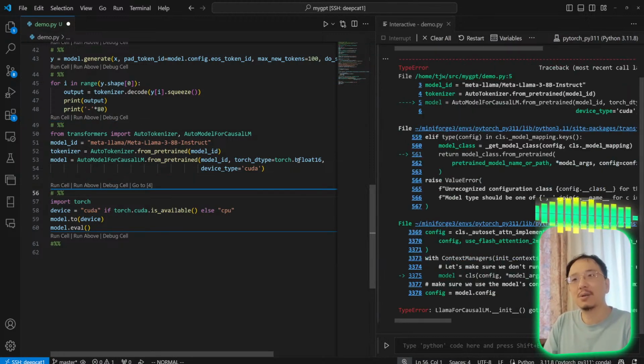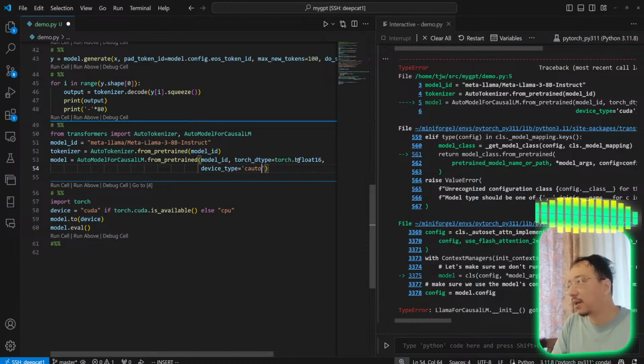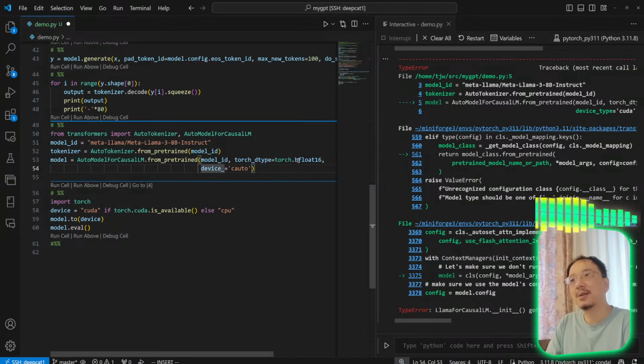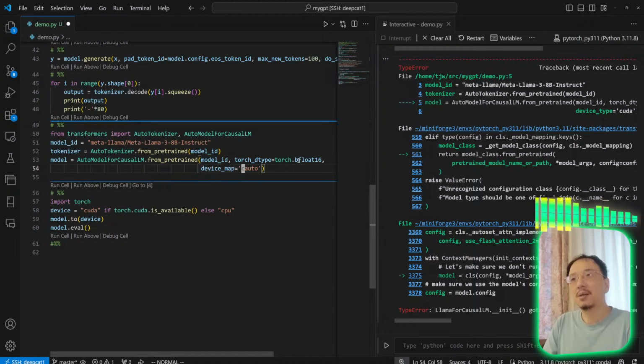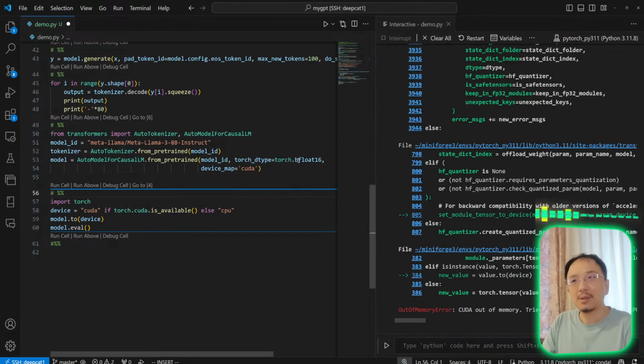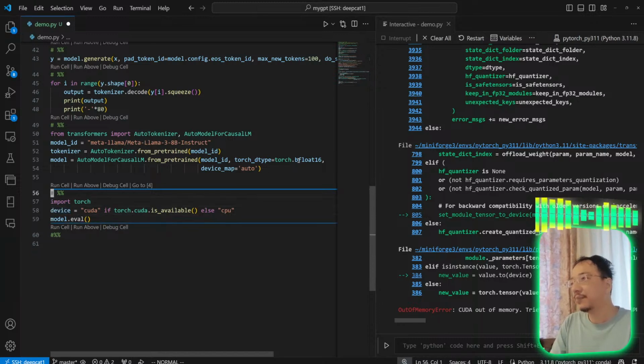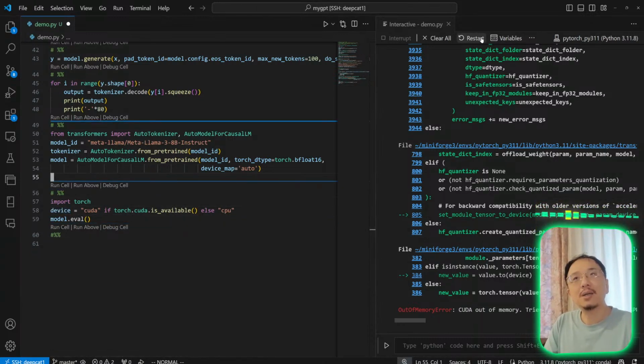Let me try to use, I'm not sure, auto. Torch dtype. Model ID, torch dtype. Device map. Oh, device map. It has been autocompleted. Can I put it all into CUDA? Let me try it. No. So let me make it auto. And it doesn't work. And restart it.